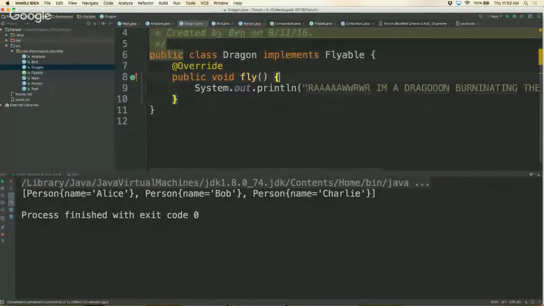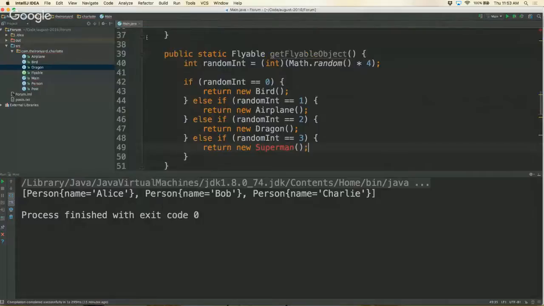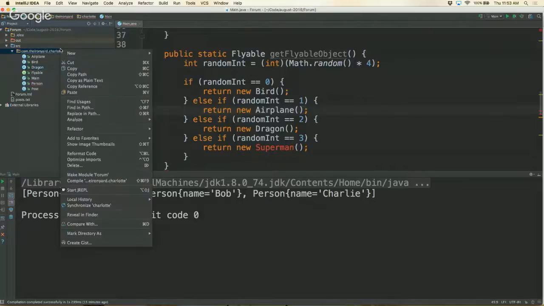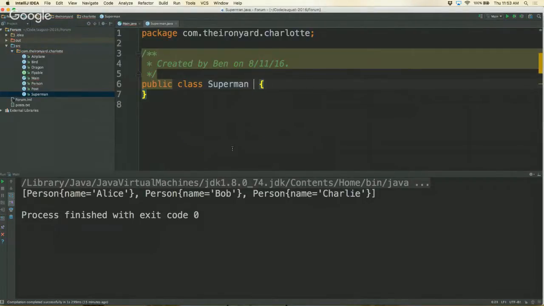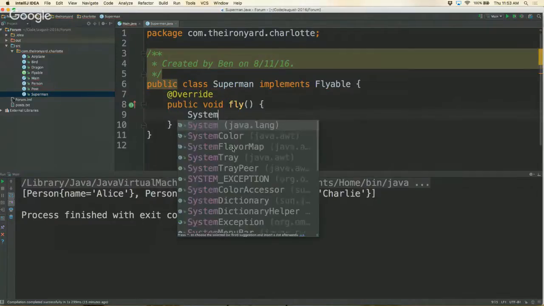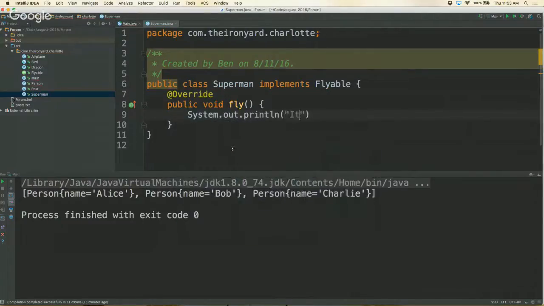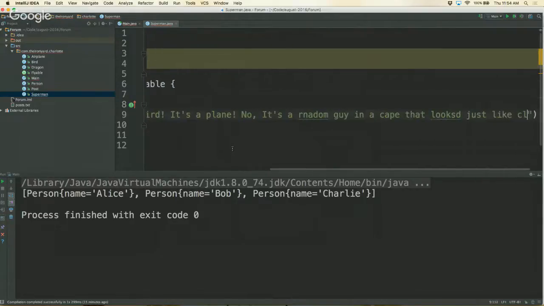Okay. All right, so we have main. Again, I need to get rid of all these other things because it's a lot of things open simultaneously. So we have implemented Bird, Airplane, Dragon. Now we're gonna do Superman. Superman is a class. Superman can fly, so we're gonna implement Flyable, and then create an override for that. So System.out.println: It's a bird. It's a plane. No, it's a random guy in a cape that looks just like Clark Kent.